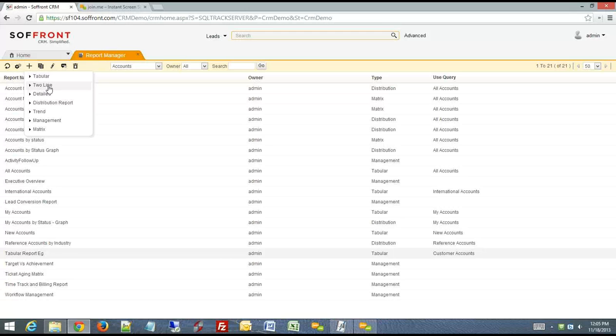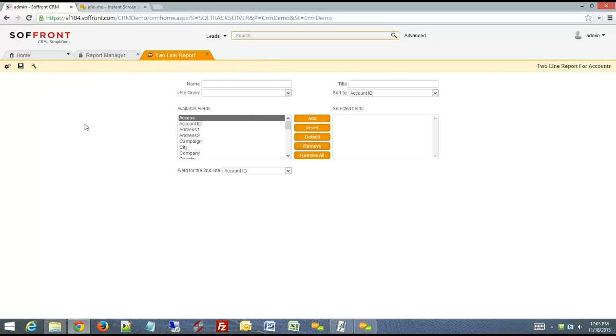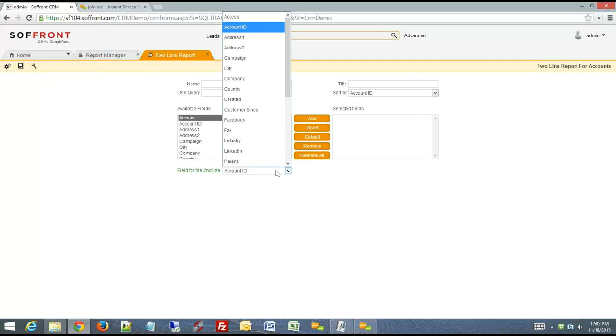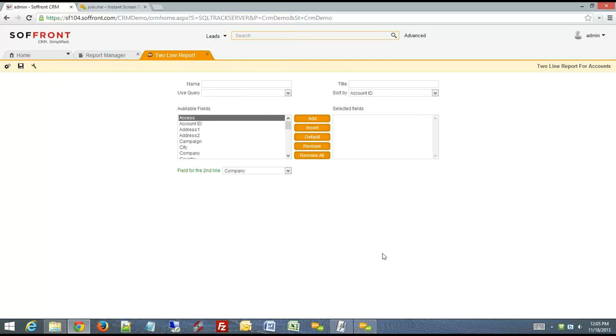So that's basically the TwoLine report, and as you can see, the interface is very, very similar to the tabular report. And you have the extra field, which is the TwoLine. So this is the second line, and you can either put the account ID or the company name, something that catches your attention. So this is the user interface of the TwoLine report. The process of creating this is very, very similar to the tabular report, which I just went through.